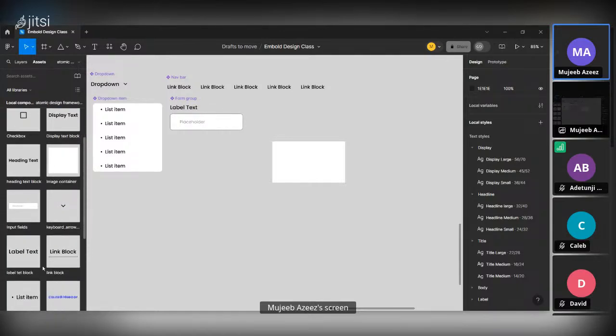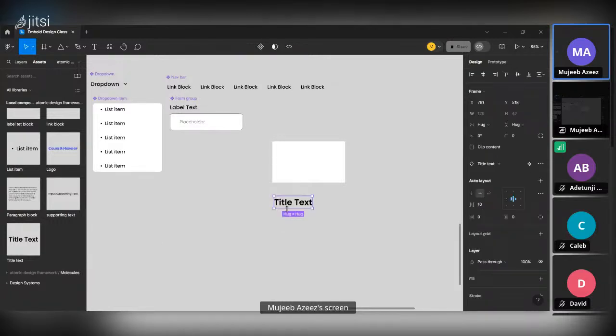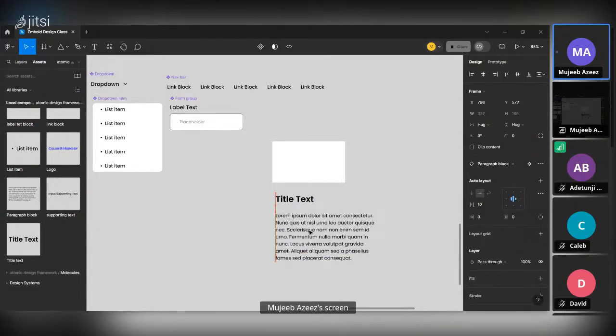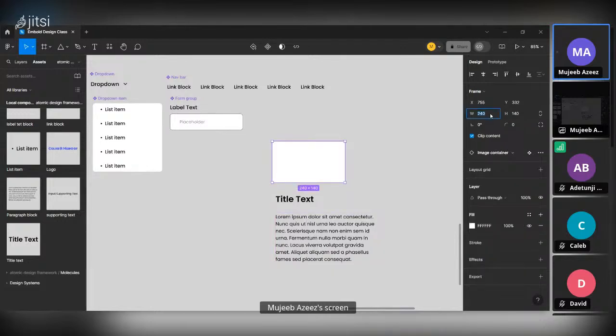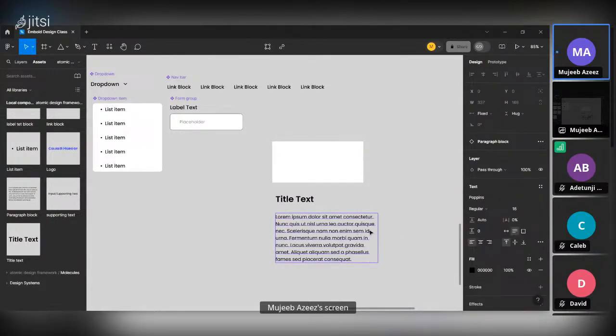Then our title text, for the title block. We have it here. Then our paragraph block. We have it here. Everything. So let's make this a bit longer, let's make it 320. Make this 300 rather. With 300. This is 16. So let's make it that.